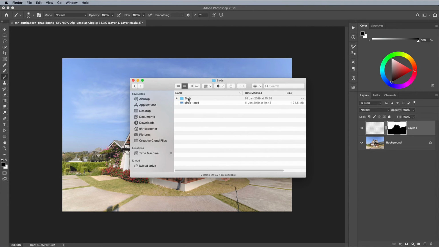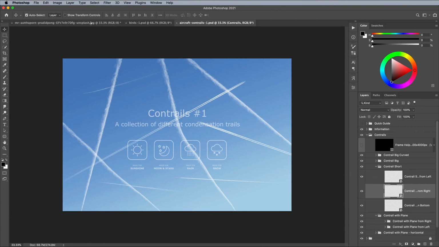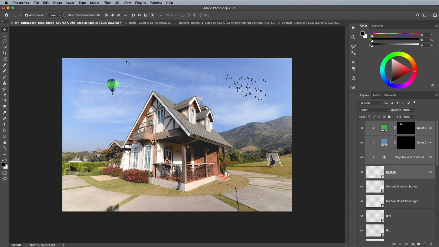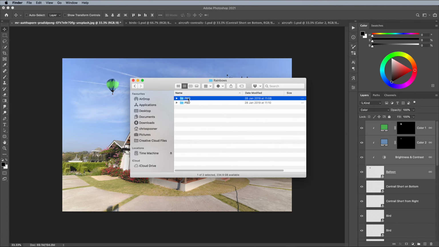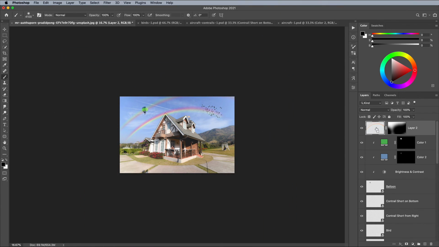Just a light flourish of cirrostratus clouds would probably suffice, but why not sprinkle in a flock of birds, some mind-controlling chemtrails, a hot air balloon, or even a double rainbow. All the way. So intense.